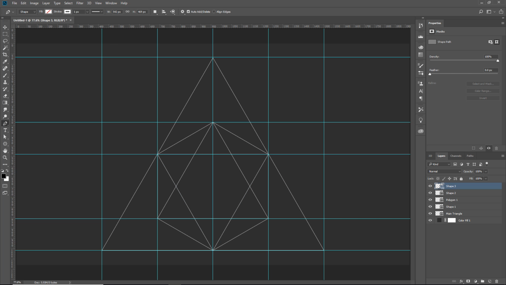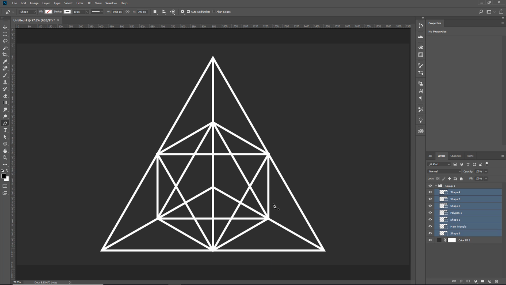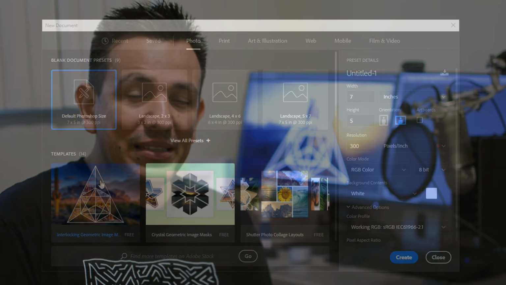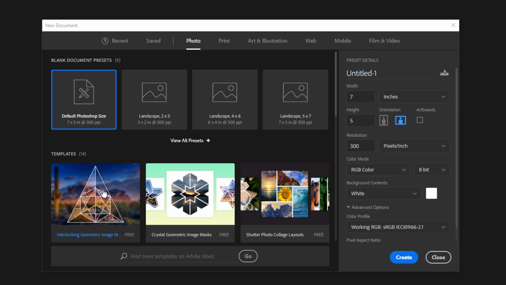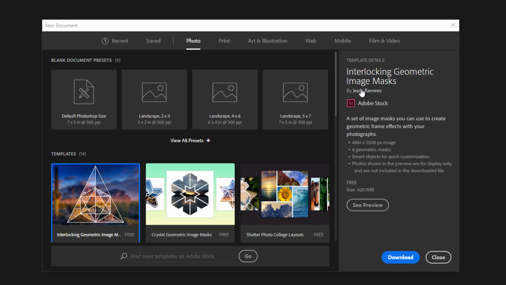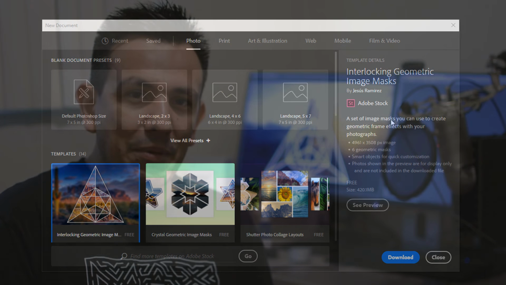In this video, I'm going to show you how to create interlocking geometric shape masks in Photoshop. This is actually a tutorial based on my template that is found in the new version of Photoshop, Photoshop CC 2018. As you may know, the new document window offers templates that you can download for free. For this version of Photoshop, Adobe asked me to create several templates, and the interlocking geometric shapes is one of those templates. So what I'm going to do in this tutorial is show you three different things.